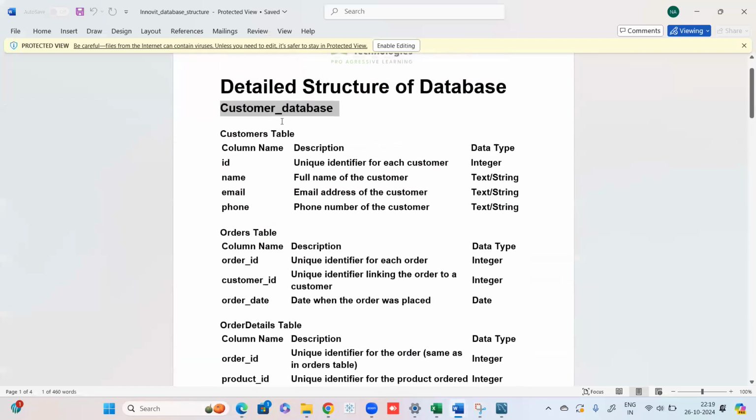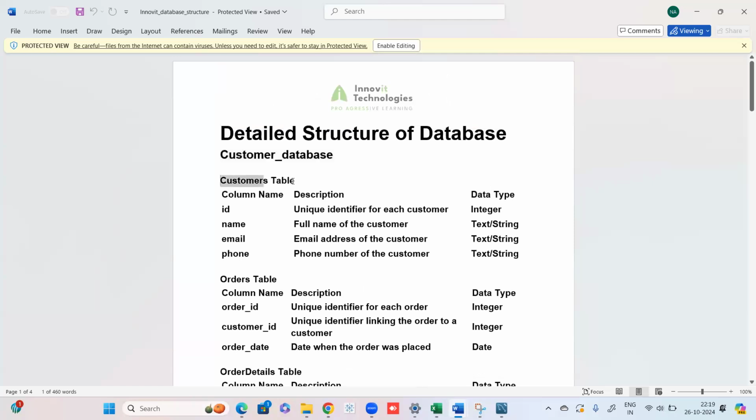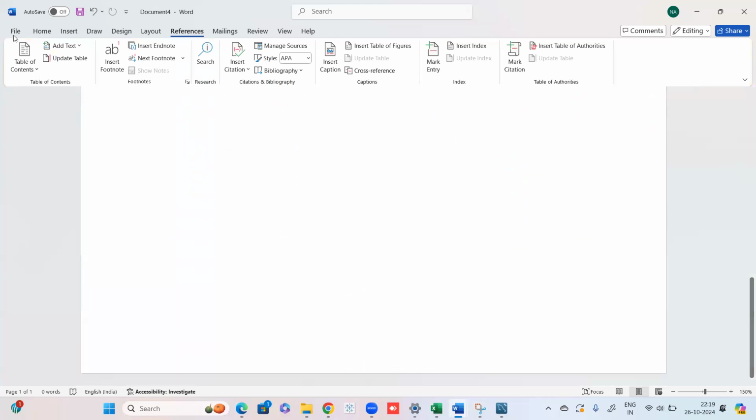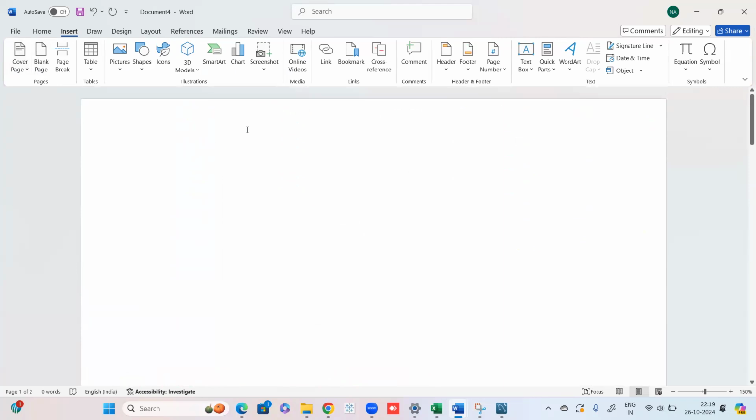So if you go to the very first database, which is customer database, you will see that there are 4 tables. There's a customer table, order details table, and a products table. Let's talk about the first table. Let's create an ERD for the customer database. Let me scroll down, insert blank page. So I'm gonna give a name to this. Customer database ERD. So my first table is going to be the customer table, right?